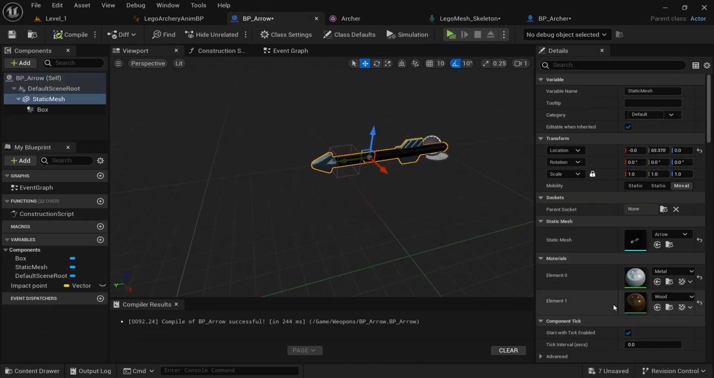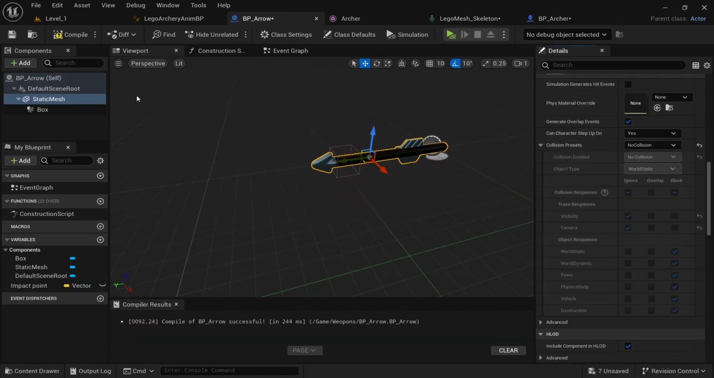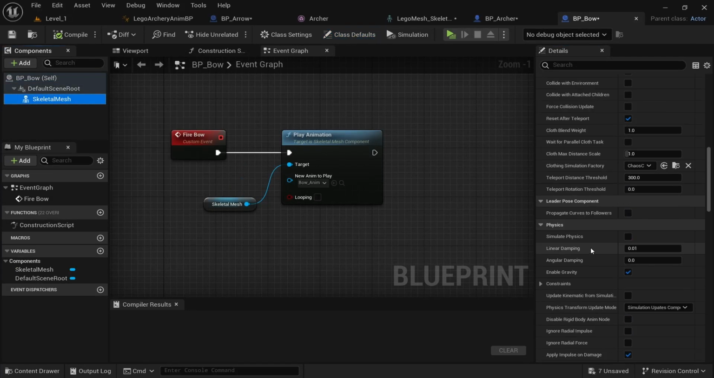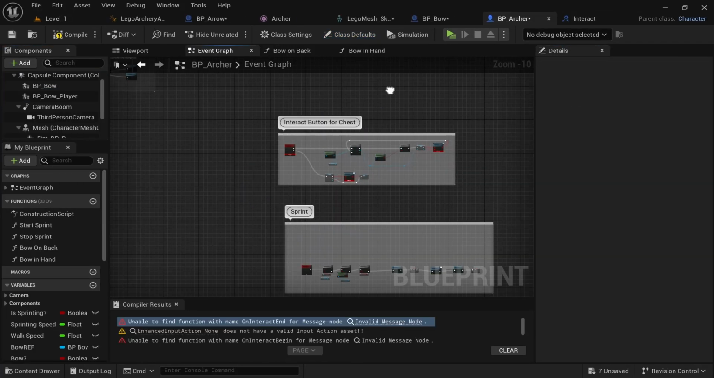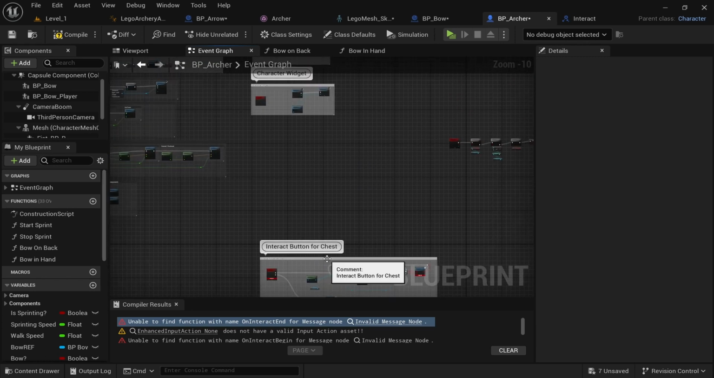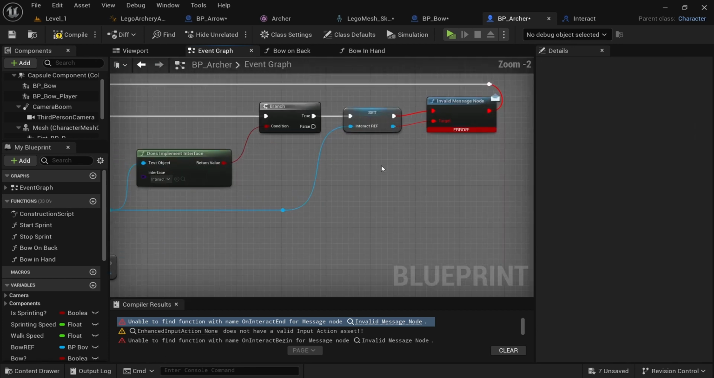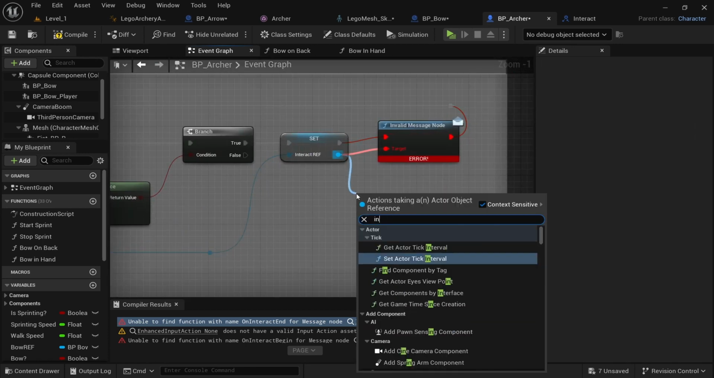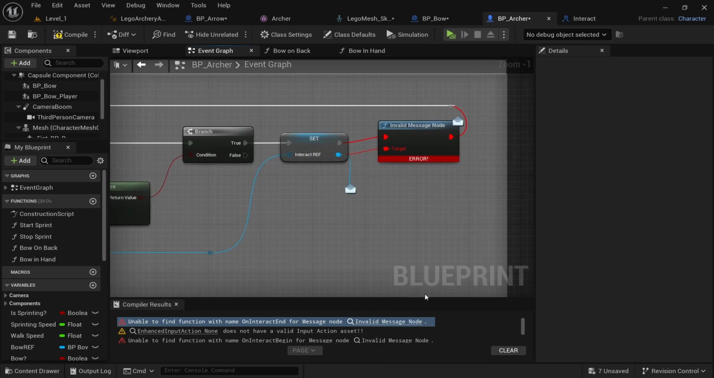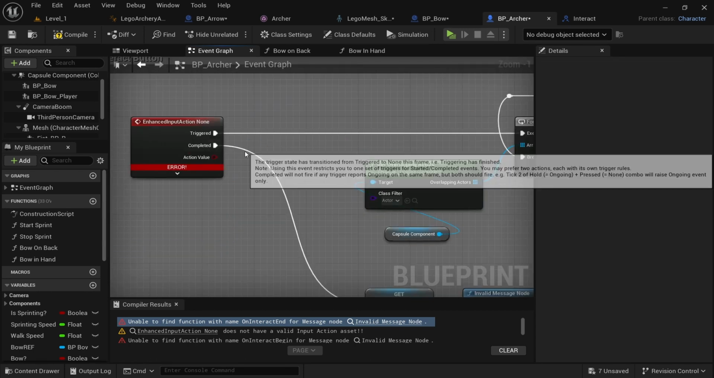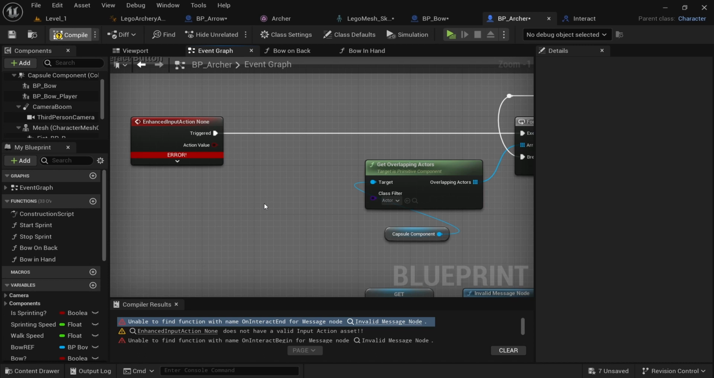Then in the BP arrow, we want to come down and set no collision. In the BP bow, we also want to set no collision. That's already set, so that's good. And then we just want the interact button. I'm going to get rid of that part. And then we want to come over here and type in interact and get interact message. And then plug that in, control, and I'll just hold alt and untick that for now.